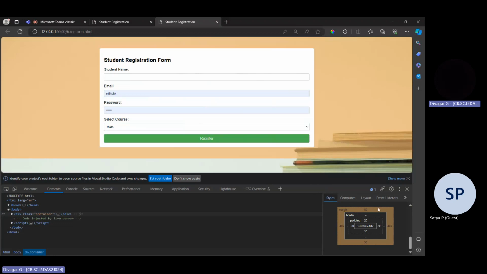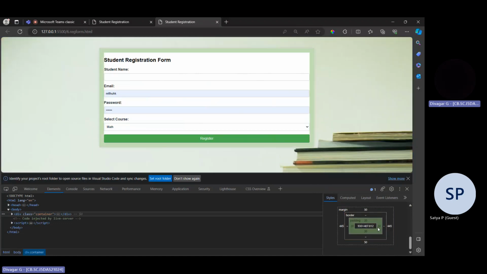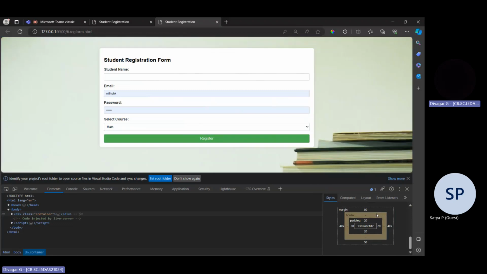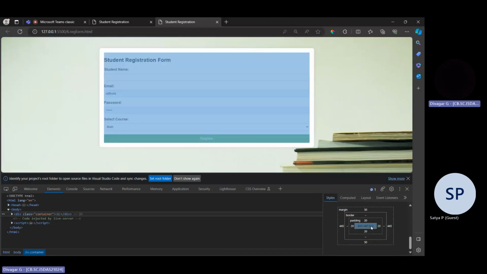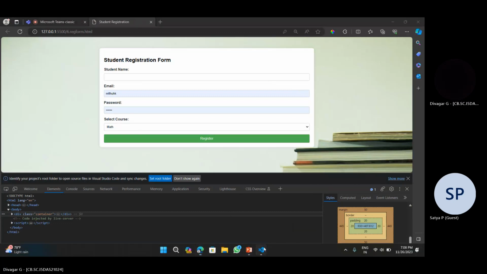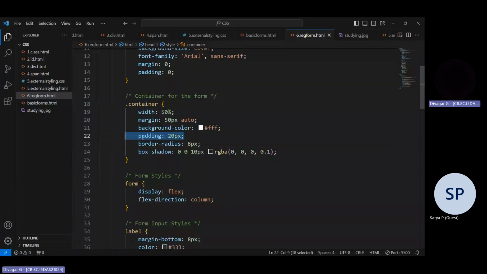This is the outer part of the container. So this is called margin. Padding means from the container, and margin means from the whole web page. Border I didn't give. Padding I gave.